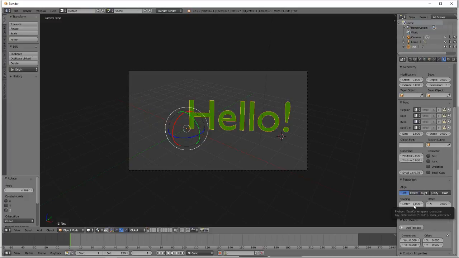I'm going to put mine back to left for now. And then we have our spacing. I can increase my letter spacing. I could increase word spacing if I had more than one word, and I could increase my line spacing if I have more than one line. So all the basic paragraph formatting that you would have in a word editor, you have access to right here.